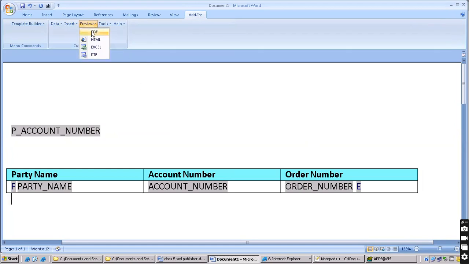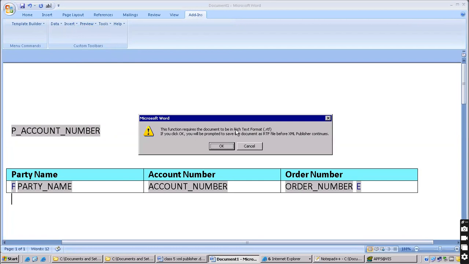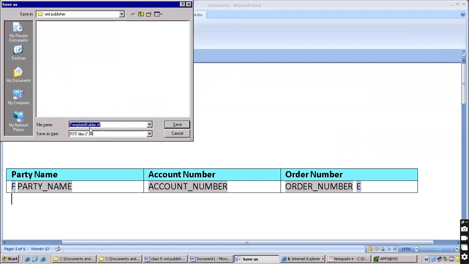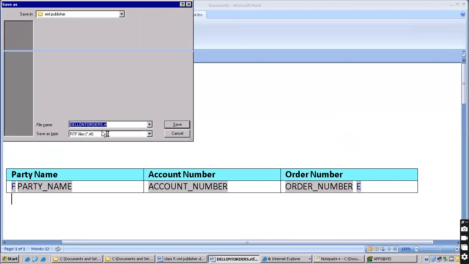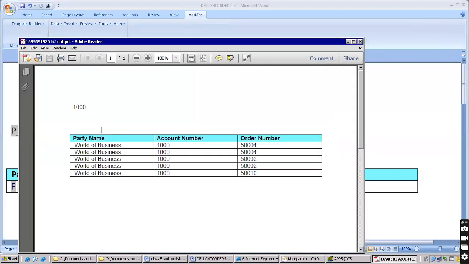So this is the output here. It is asking for rich text format. That's called an RTF. We have to give the RTF name like same del ONT orders. Correct. This is the local output. Okay.